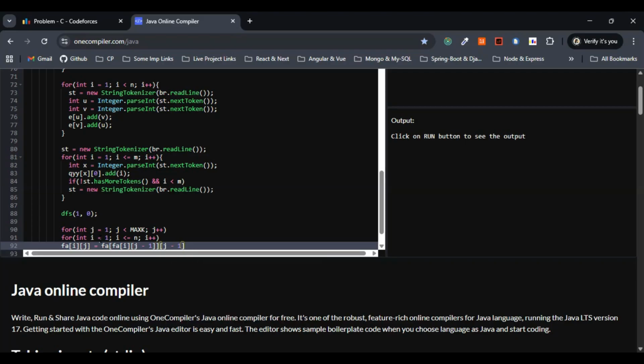So this is nothing but the 2 to the power of j ancestor, that is equivalent to the 2 to the power of j minus 1 ancestor of 2 to the power of j minus 1. Yep, so that's what we have done here.